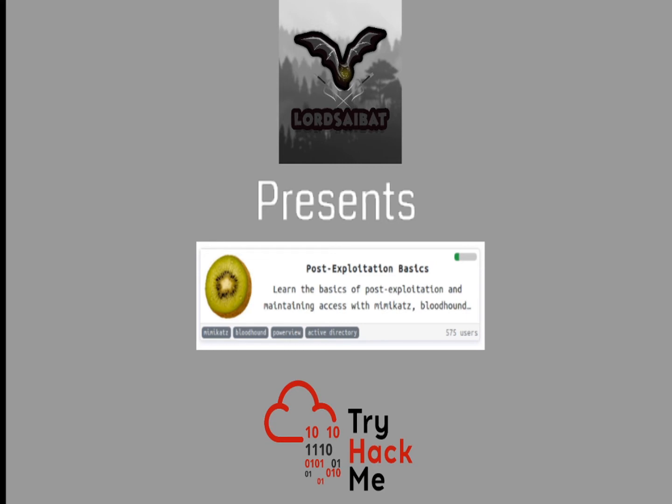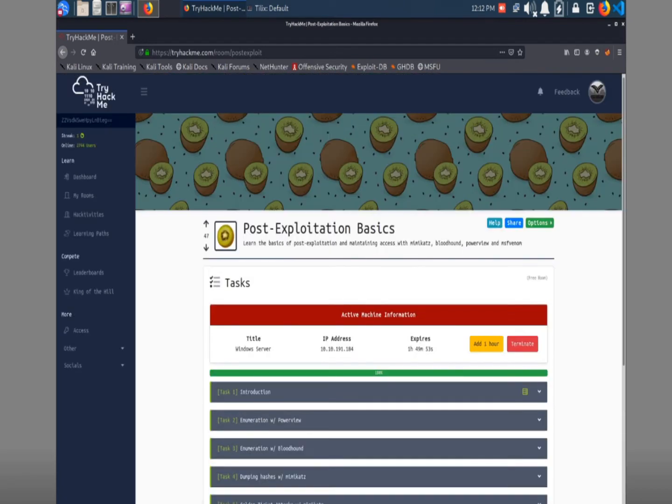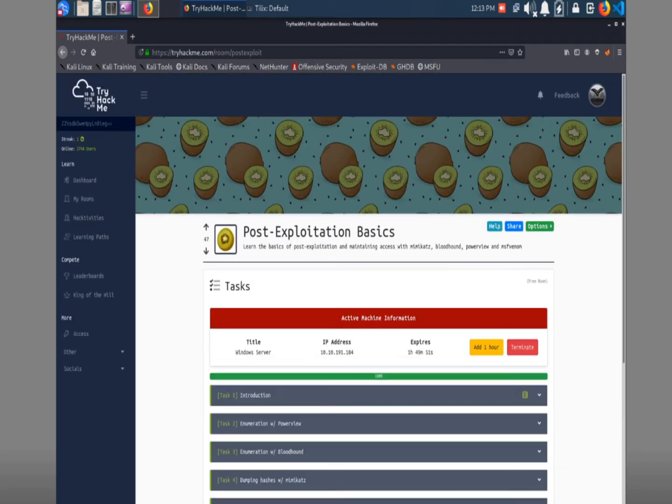So this is a more realistic type room. It is a walkthrough room. And let's get started. Let's look at it on TryHackMe. So this room here has multiple tasks, and we're going to go through each one of these tasks. And I'm going to explain some of the tasks, what we're doing exactly, and then how realistic it is for doing these type of things in an actual internal assessment.